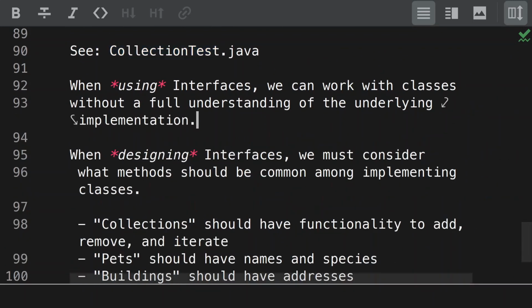So I hope from this little demonstration, you've seen how interfaces themselves can give us valuable information about how we can use these classes without obligating us to understand how the underlying implementation works. When we go about designing interfaces, we should carefully consider what methods should be common among implementing classes. We have to think about what the meaning of the interface is. Collections should have functionality to add, remove, and iterate.